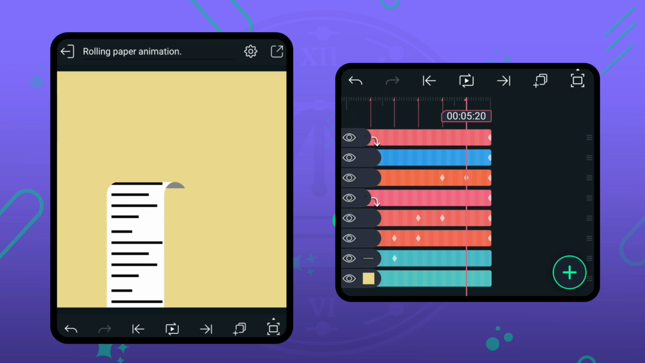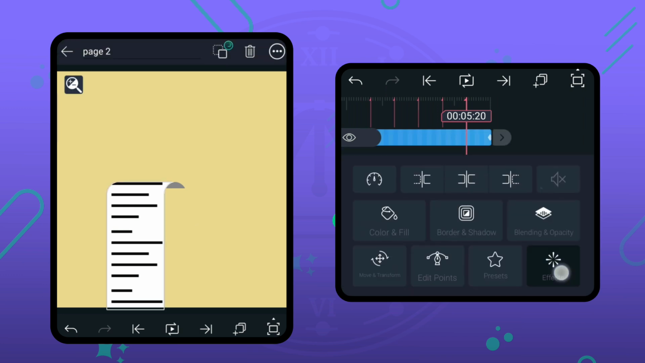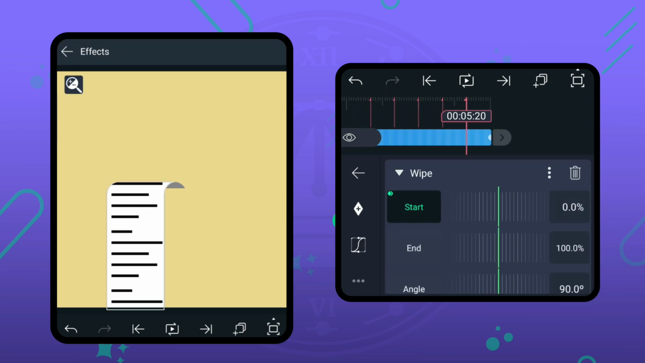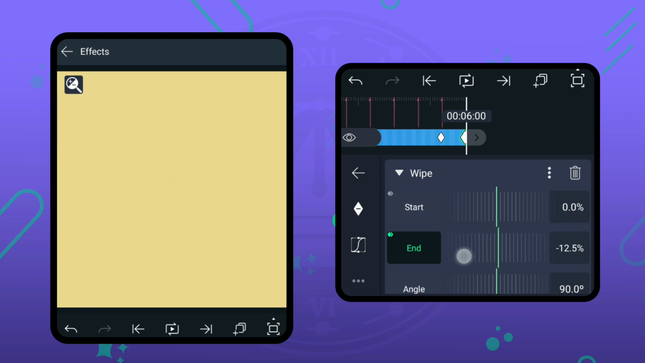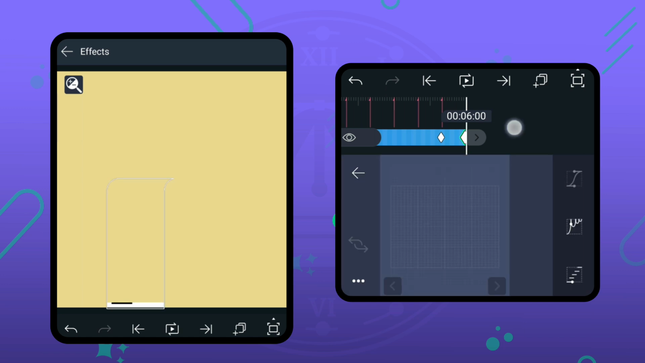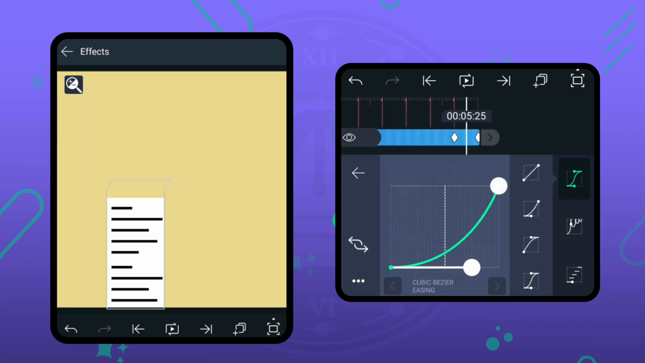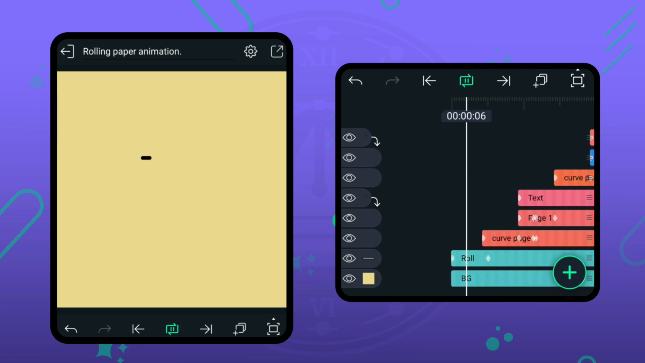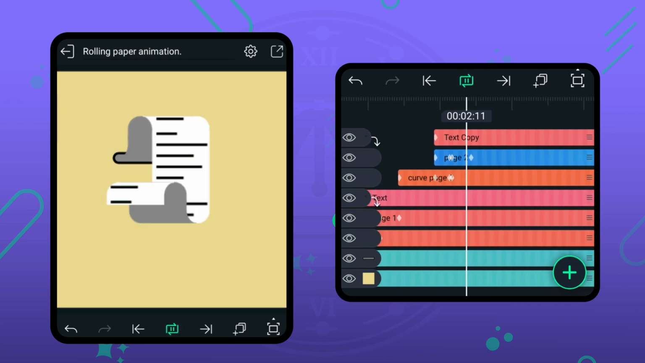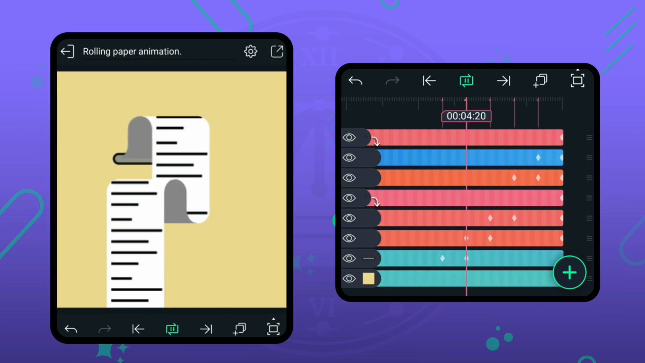Okay, now tap on the Page 2 layer, go to Effects, and expand it. Here, select the End property, add a first keyframe at this mark, go to the end of the layer, and decrease its value to 0. Go to the easing curve and paste the curve. So now we have finished our animation. Let's see. Okay, so here you can see we have this nice rolling paper animation.